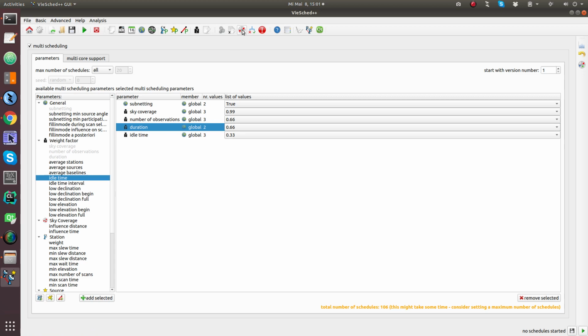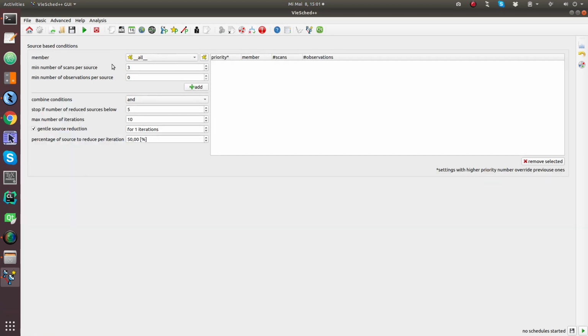Okay, one final step is that, again, usually I want to add a condition, and my condition should be that all scans or all sources should at least be scanned 3 times. So that's what you usually want. And then let's simply start it.